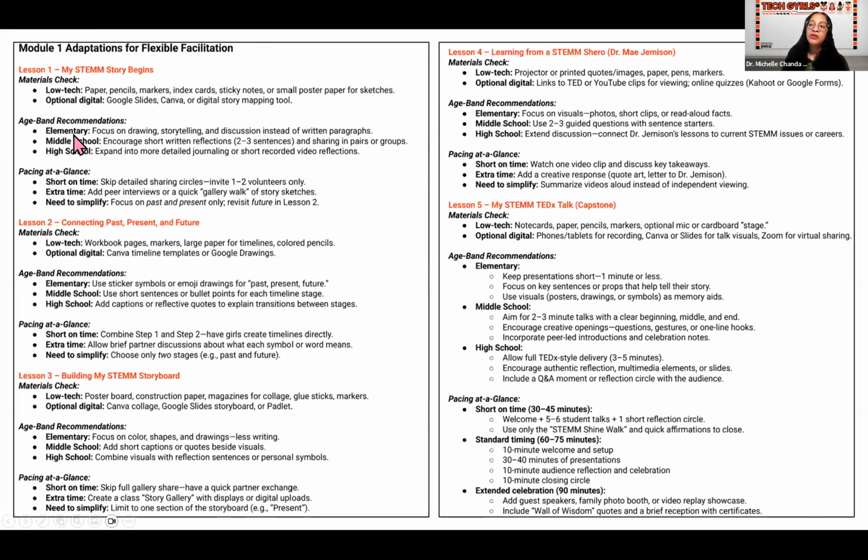So if you're in elementary, it gives you some recommendations on what you can focus on. It gives you some recommendations on things that you can do to cut, to extend, or to simplify. And you have it for all 5 lessons. And because lesson number 5 is the capstone, everything leads up to that.